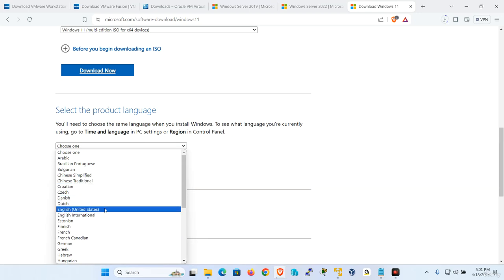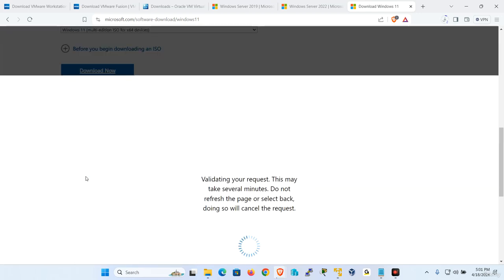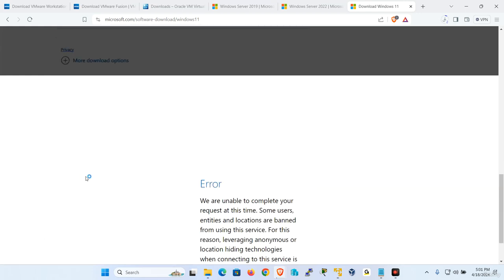English. So let's look for English, United States, and confirm for the language. And all this, let's take a look. It looks like it's banned over here. You see this?